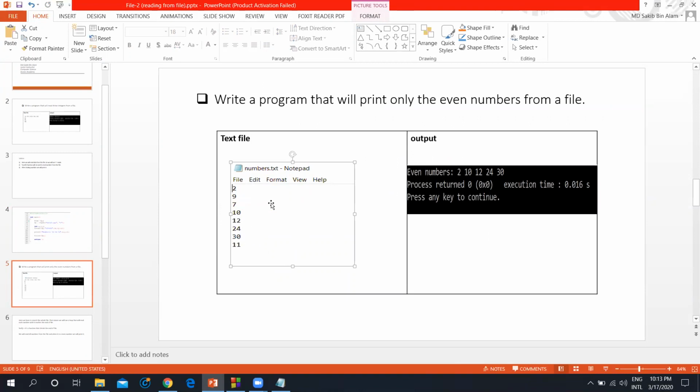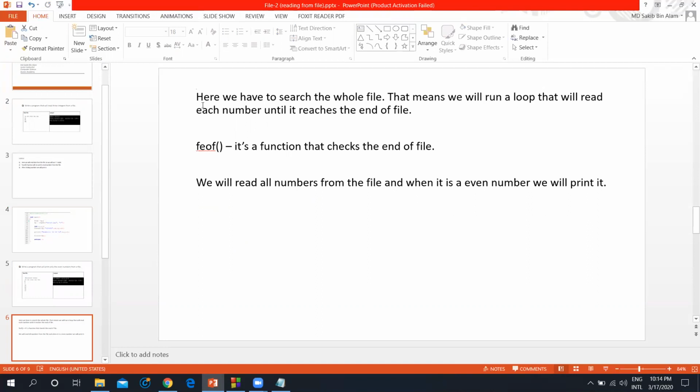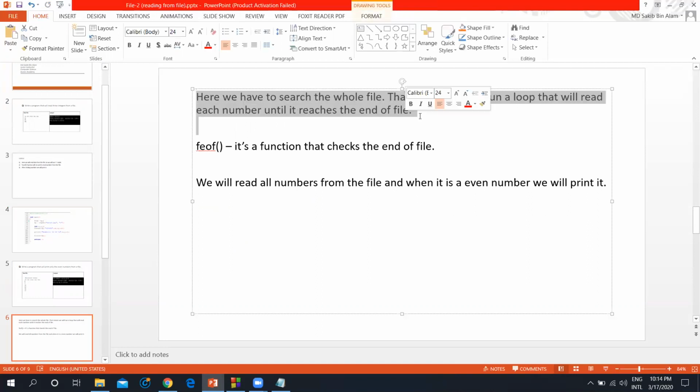Then we will just print the even numbers. If the number is even, you know the condition, if the number percentage 2 equal to 0, then we will print it. So first of all, we will read each number. Okay, here we will do another thing. That is, we will read each number.